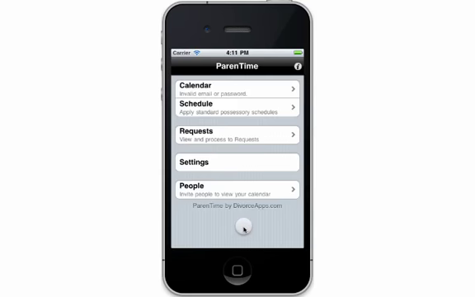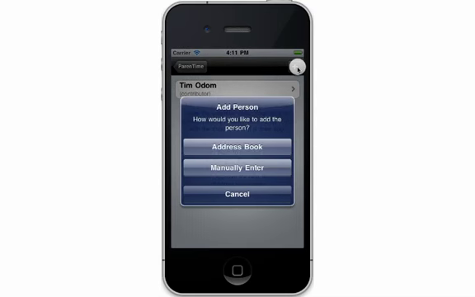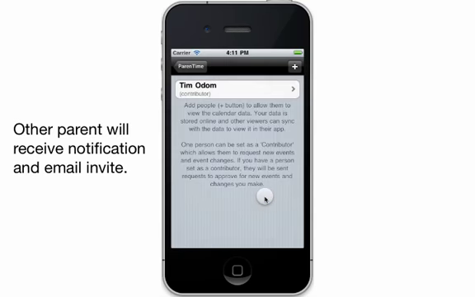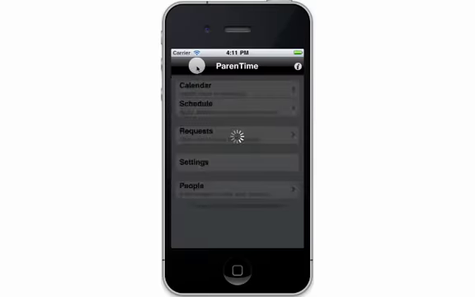To do this, tap People, then tap the plus sign at the upper right-hand corner. Now you can choose to add the other parent or a contributor to ParenTime by selecting them either from your iPhone's address book or by tapping it in manually. The other parent will then receive an invitation email including instructions about getting the app and getting started. Once the other person is in ParenTime, they can view scheduling requests, calendar changes, and so on. Now that the custody schedule and contacts are set up, we're ready to look at daily usage by both parents.